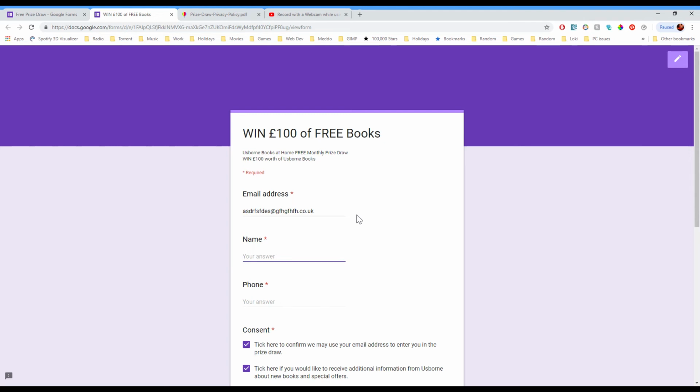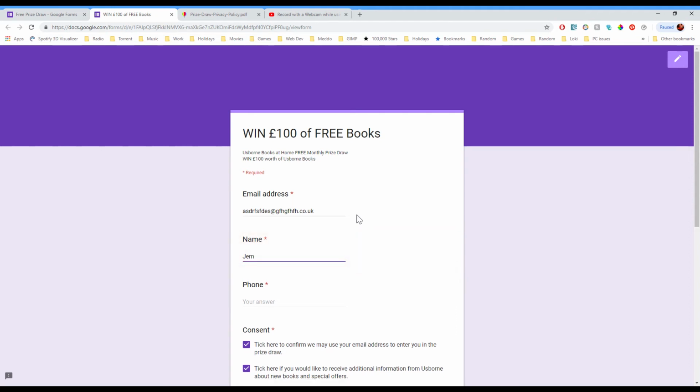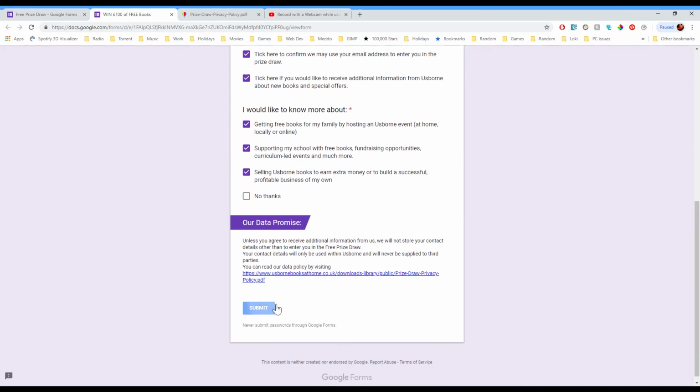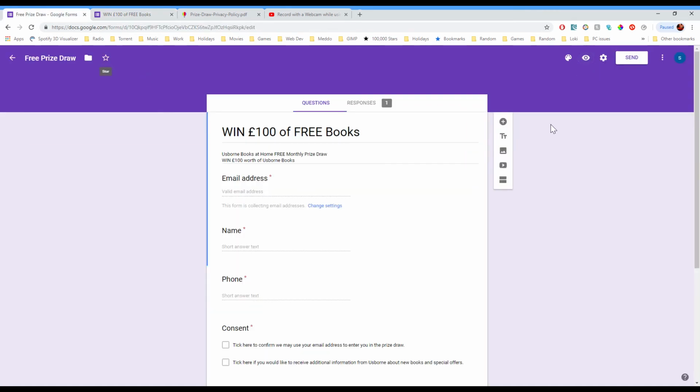It has to have an @ symbol, and a valid dot something, not necessarily .co.uk. And then I'm just going to put, I don't know, gem. Why not? And a phone number of 0532 blah blah blah. And now we can submit that. Okay, so as you can see, it's just got a little flash up, win £100 free books, your response has been recorded, submit another response. So that is completed. They've submitted a form, and now we've got some information to look at.